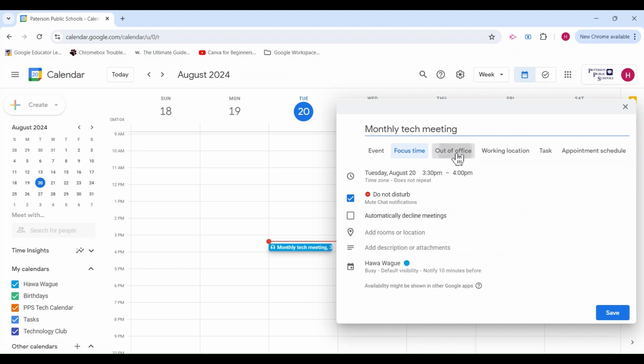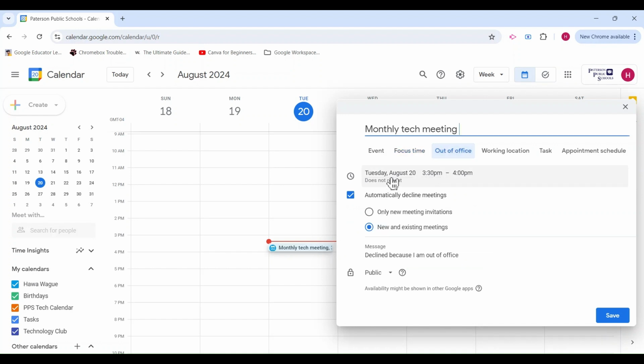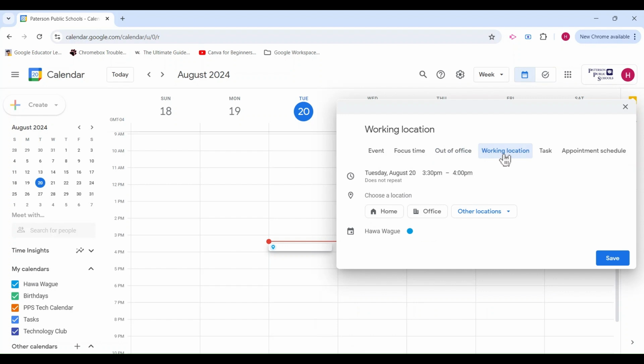Okay. You can also create an out of office event. So put a date and a time, and you can choose to automatically decline any meetings, whether they're new meetings or meetings that have already existed, it's going to decline it. And you can customize a message as to why the meeting is declined, because you're out of the office. And you can choose if you want this to be public or private, for when people are looking at your calendar.